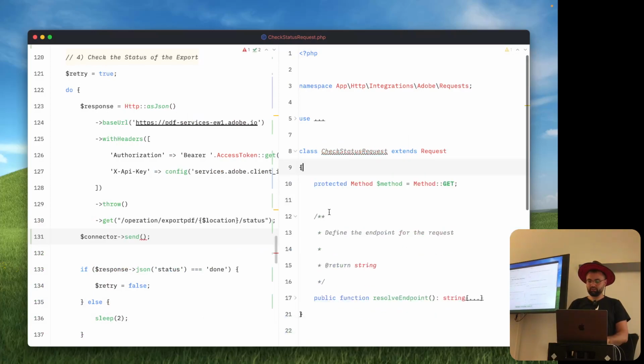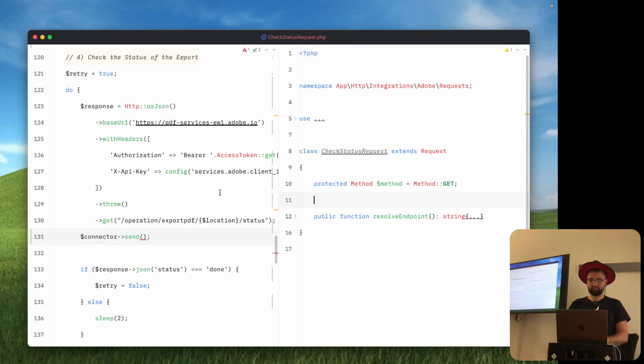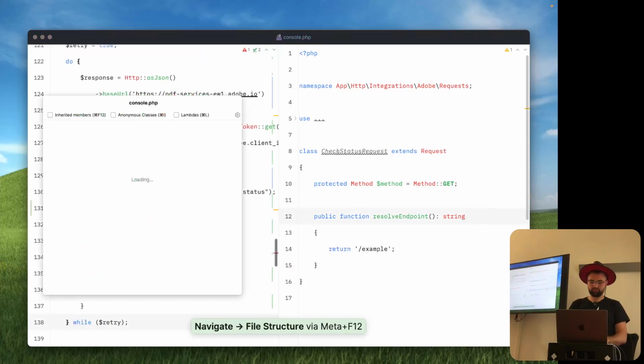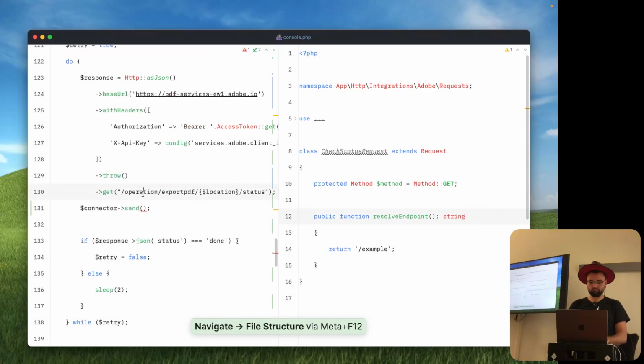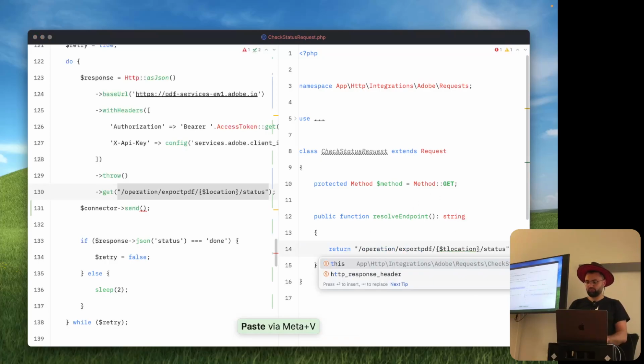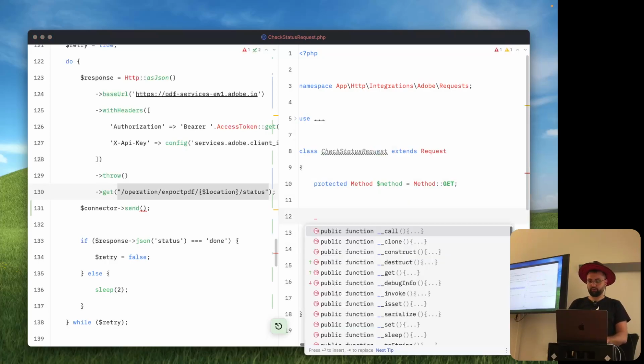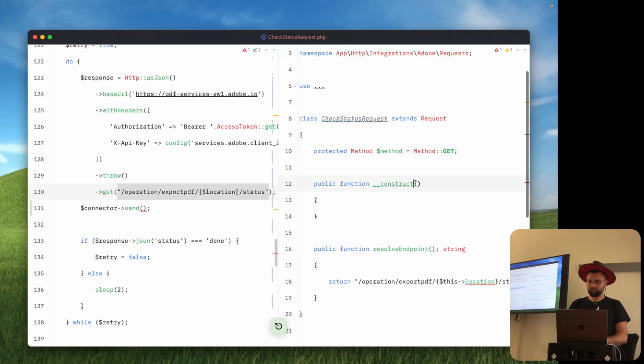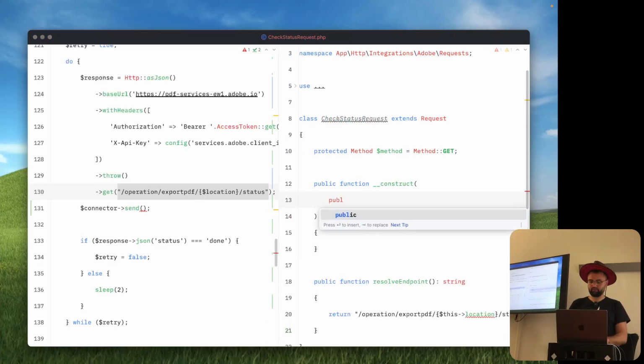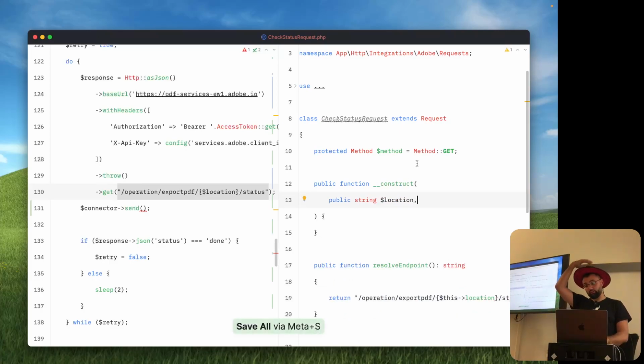And here, the nice thing is we don't have to do much because it's already in GET request. Here we are GET. And we are resolving the endpoint here. We can just grab it out of here. And one thing we got to do is again initialize the constructor. Let's say here public string location. And that's it. That's everything we got to do.